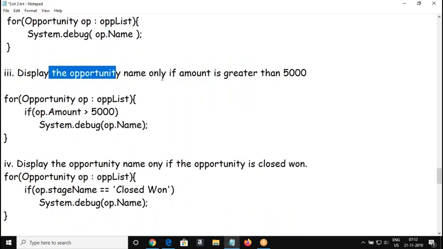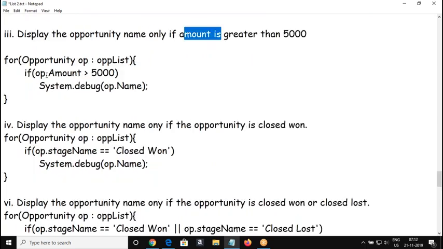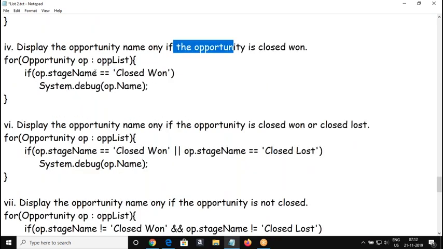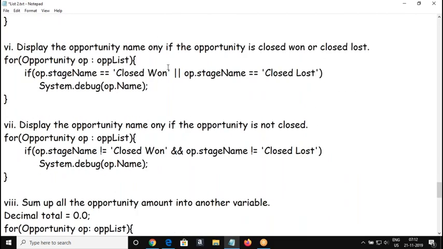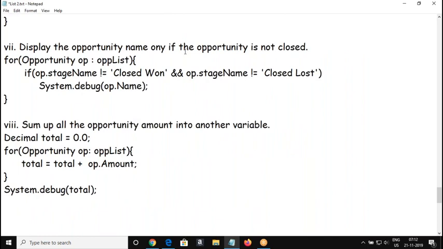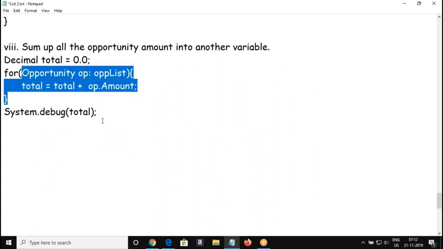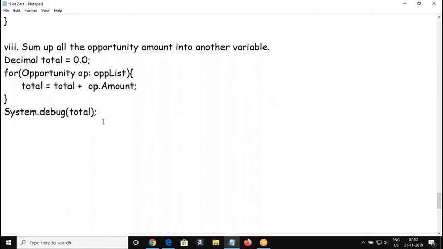Here I display the name only if the amount is greater than 0. So op.amount greater than 5,000, display it. Display the opportunity name only if the opportunity is closed, so we go with the stage field. People got this? We have an either-or condition, so we use the pipe symbol here. And if the opportunity is not closed, then we use not equal. And sum up all the opportunities, right? I need to sum up all the opportunities. We go with this format. Everyone is good with this?